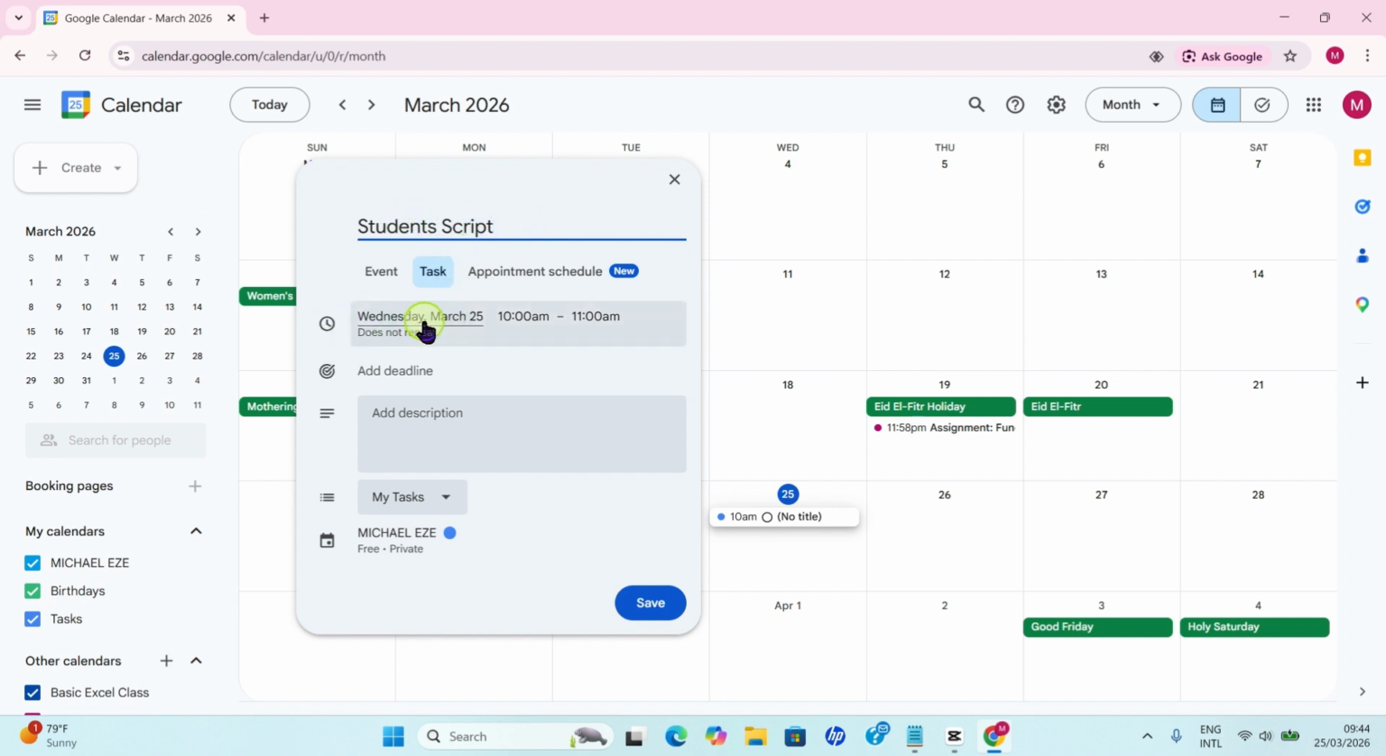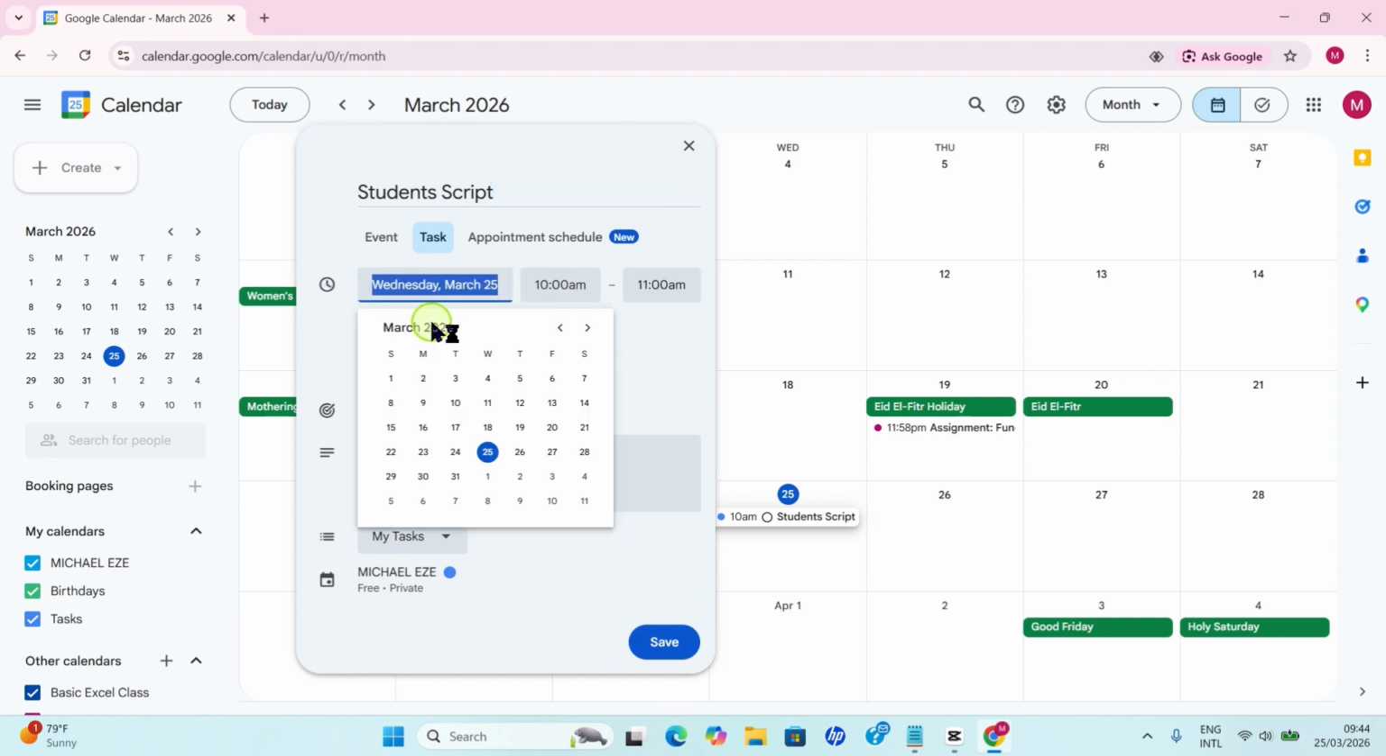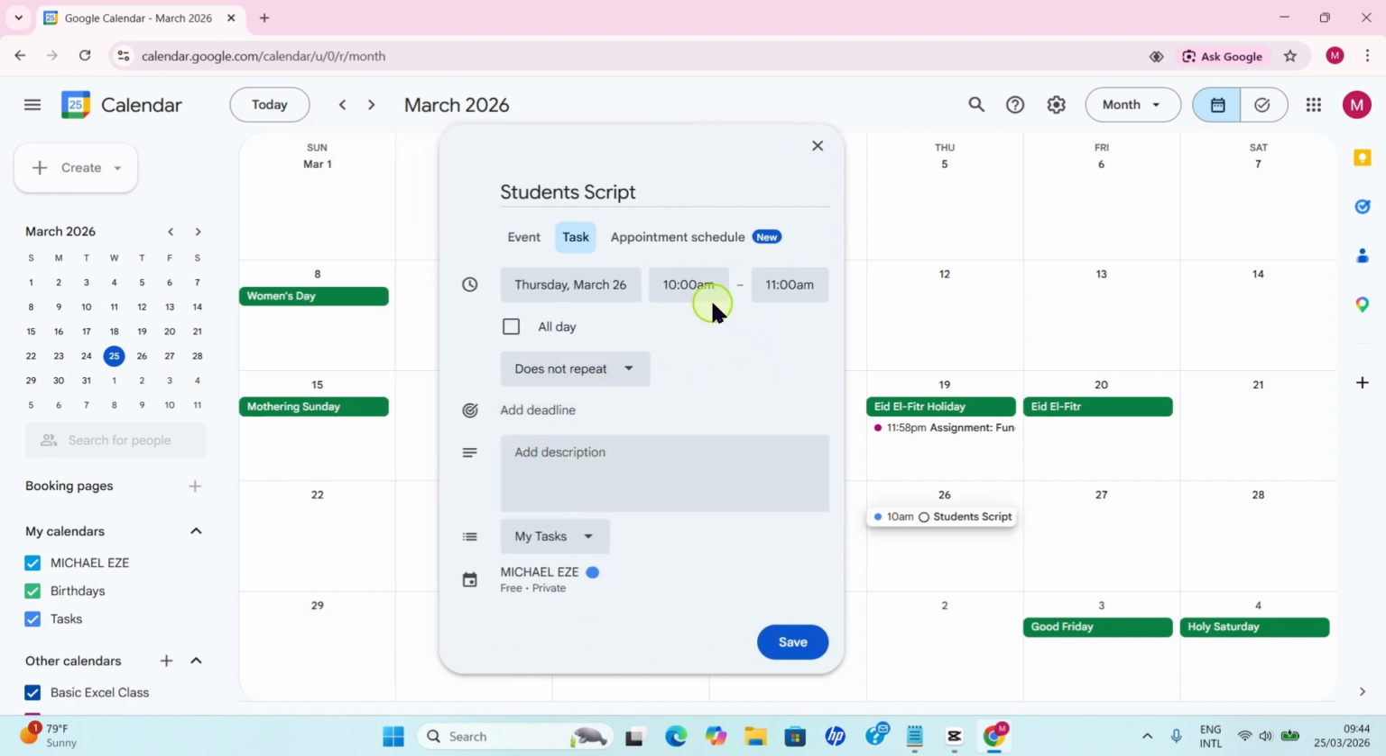Now look at the day selection. The date of the day you're setting the task will be selected. But I want to plan ahead, so I want it to be on the 26th of March instead of the 25th. So click here and select a date of your choice. I'll click on the 26th.